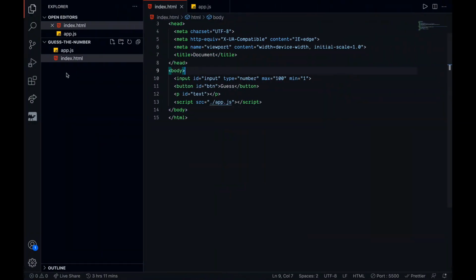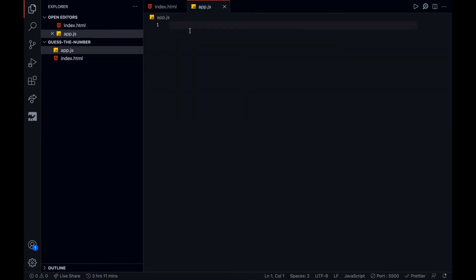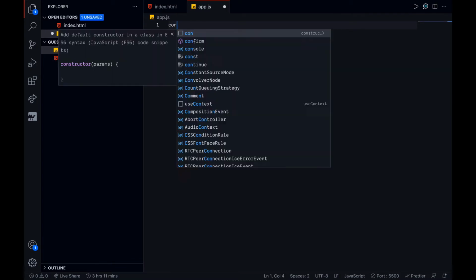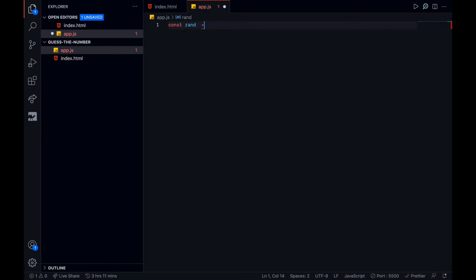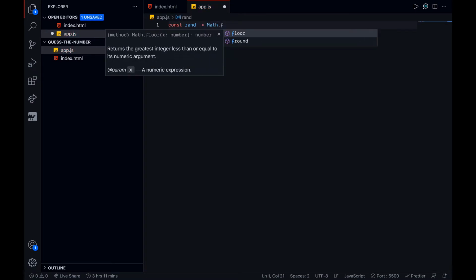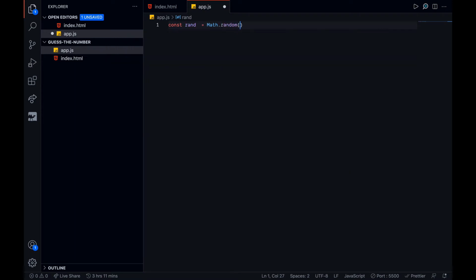So I just set up an HTML file, index.html, and app.js, and hooked it up in the script tag. I added three things: first is the input, the button for guess, and a text where we can display the results. The app.js is currently empty, but we'll start adding to it. So first we want to generate a random number. Let's assign it to a random variable, and we will use Math.random to generate a number.